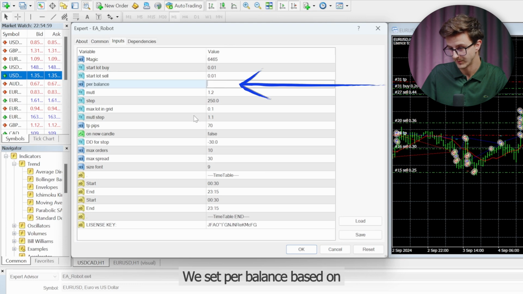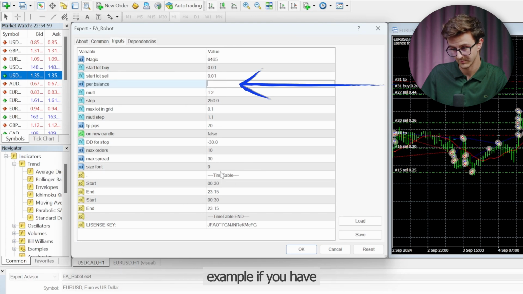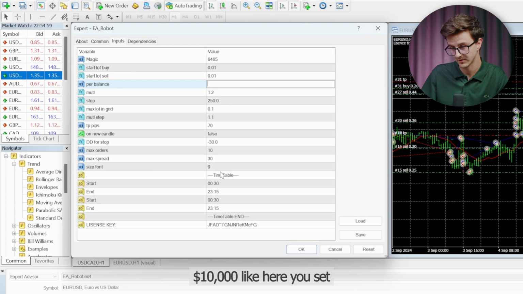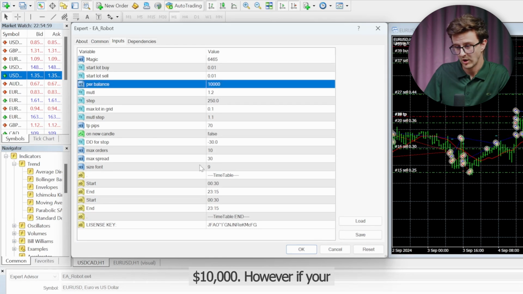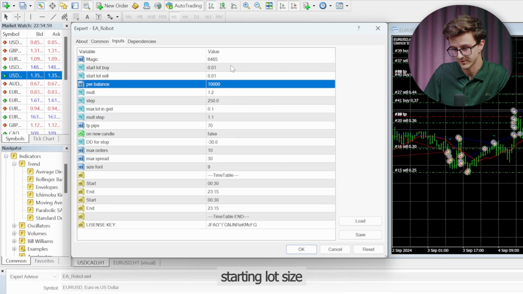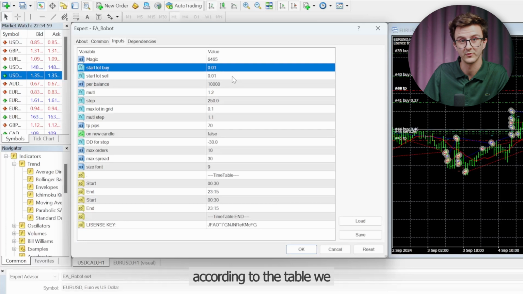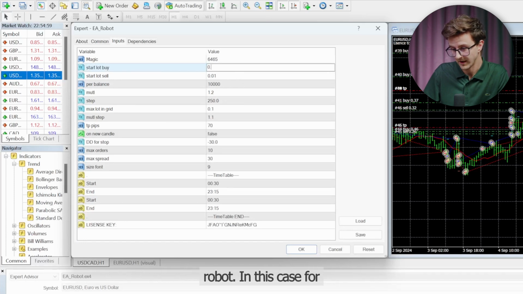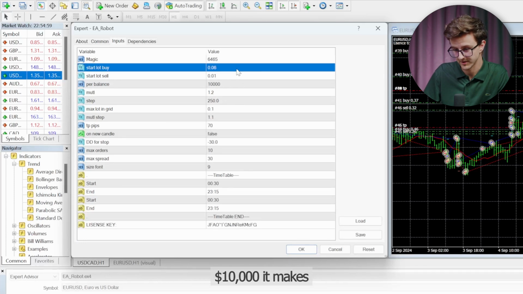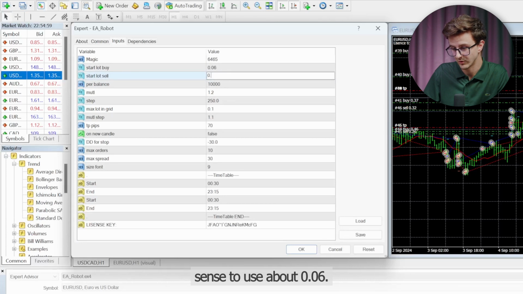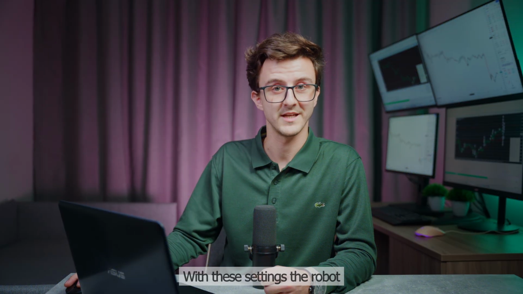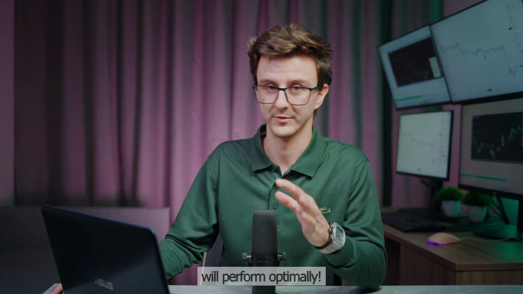We set per balance based on your account balance. For example, if you have $10,000, like here, you set $10,000. However, if your initial deposit is good enough, you can increase your starting lot size according to the table we provide with the robot. In this case, for $10,000, it makes sense to use about 0.06. With these settings, the robot will perform optimally.